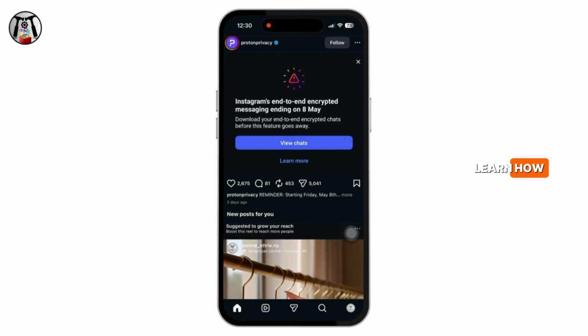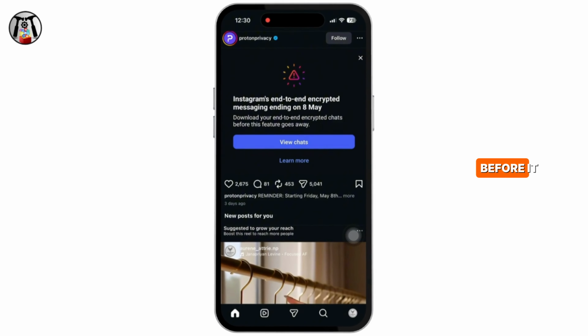In this guide, you'll learn how to download Instagram encrypted chats before it gets removed. Instagram has confirmed a major update that is rolling out globally.